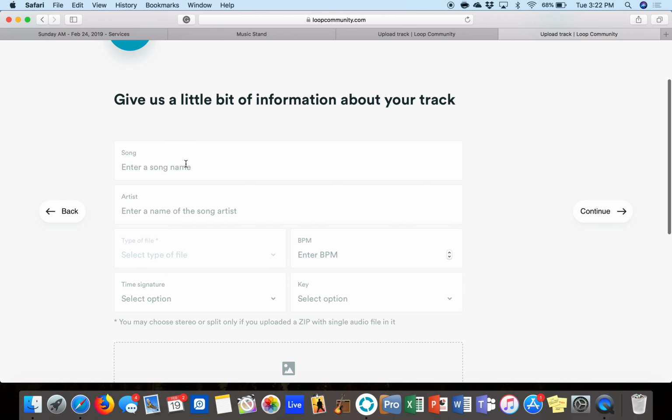All right, now it wants you to enter some of the details of the song. You don't want to just guess or do what you think is right for these details. You need to type in the exact details of the song. Capitalization, don't forget a word, don't use a different name of the song. It needs to be the exact name of the song.